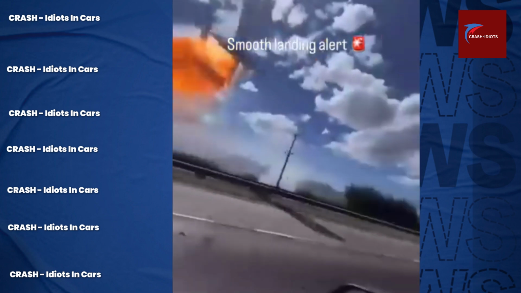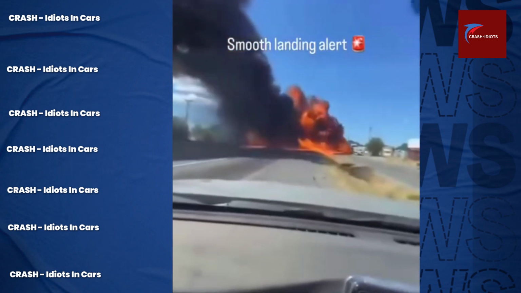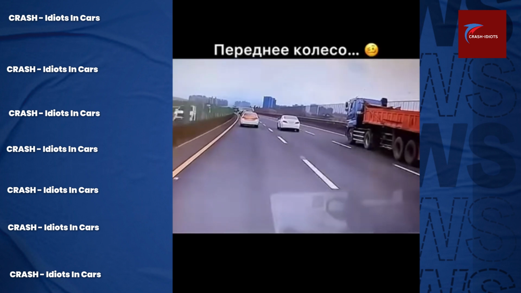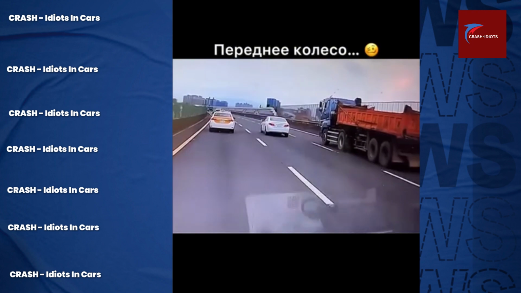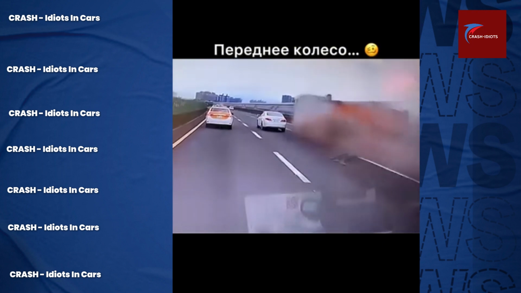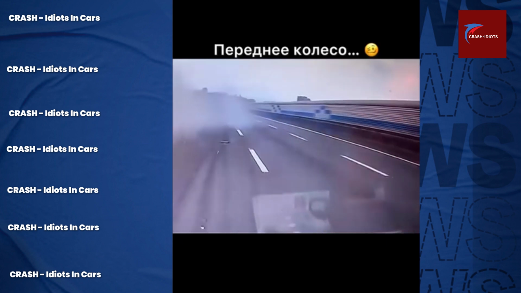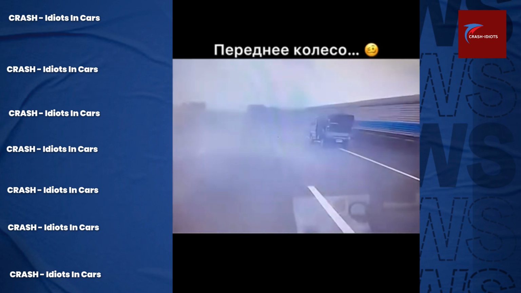So what can we learn from these shocking moments? That the road is a dangerous place, and every time you get behind the wheel, you're responsible for your safety and the safety of others. Whether it's slowing down, staying focused, or giving yourself enough time to react, small decisions can make a big difference. Let these clips be a reminder. Drive smart, drive safe, and always be aware of the risks.